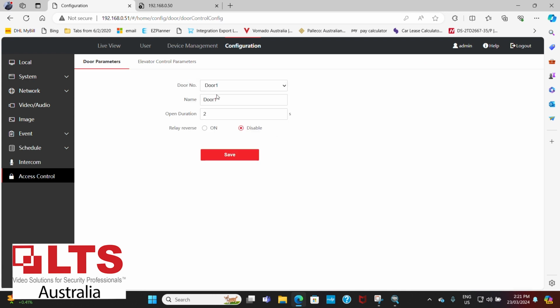So there are some other sections here you might want to take note of to reverse your relay and your open duration for your door. You might want to make that 5 seconds, for example. You can change it here. If you've got a normally open or normally close setup, you can change those parameters. But that's pretty much it.